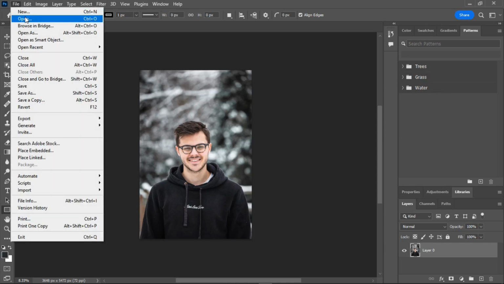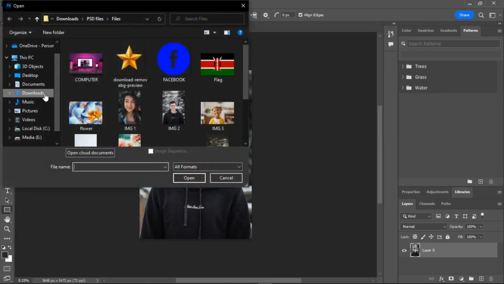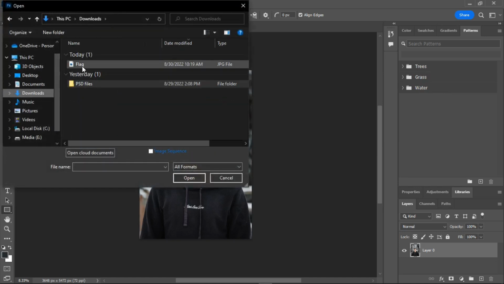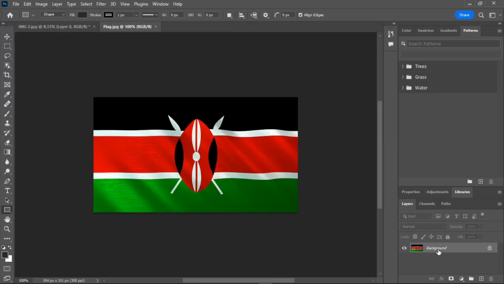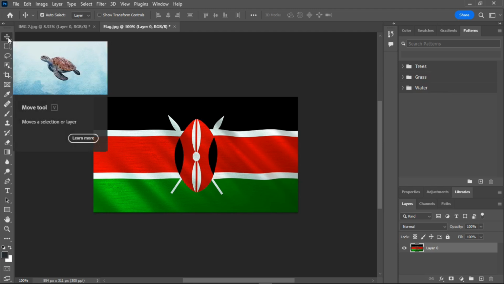Let me just open, and then guys, go to the downloads here. Then let me select this flag. So guys, let me choose the Kenyan flag to work with. And then guys, I said that the first thing that you do when you just import an image is to unlock the background there.